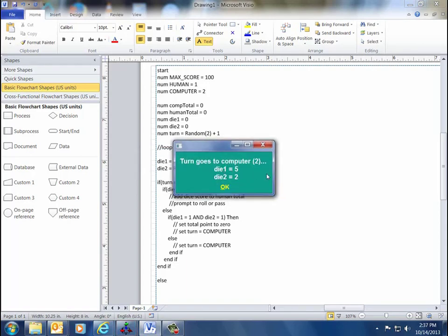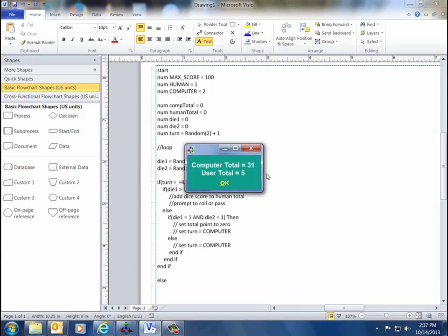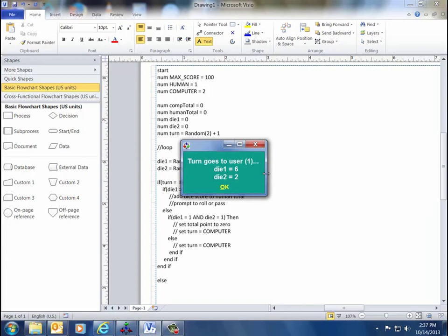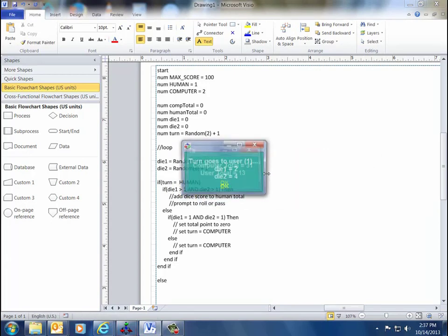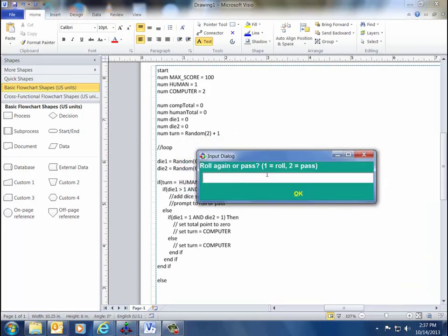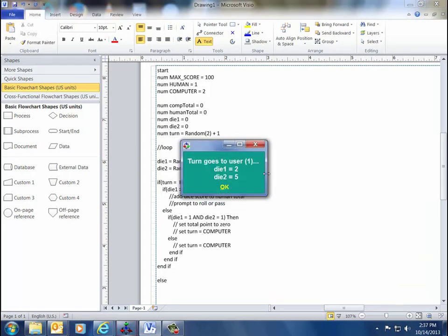The computer got 7. And if you're keeping up with this, now the computer loses its turn, gets passed back to the human. And you can see that it did go back to the human, and the human got a good roll. Let's roll again. Yeah, another good roll. Roll again. Another good roll.